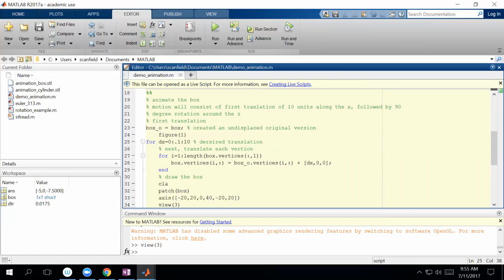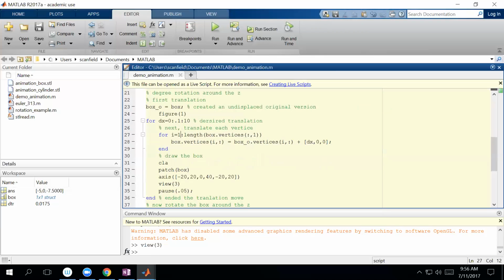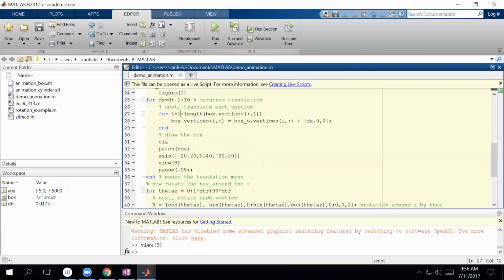So for translation, I take any given vertex, I add to it a particular displacement. In this case, it's just some displacement in the X, nothing in the Y, nothing in the Z, and then I put it back into the original vertex. Here, this loop steps through all the vertices. So note I go from 1 to the length of the number of vertices. I translate each one, and then when I'm done, I draw the box. And so if we were to run this section of the code, let's run that section.